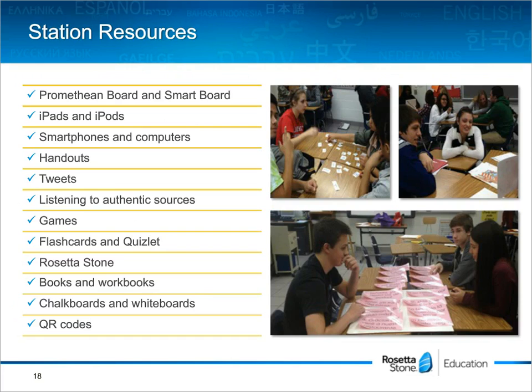So what are some of the resources you can use when you are trying to think of how to do stations? What does this look like? You have a smartboard, Promethean boards, iPads and iPods. Your students have their own devices they can bring to class. You can use handouts that you have, things that other teachers have given you that you don't have time to use. You can use tweets, having students listen to authentic sources. You can set up a station with games and flashcards and Quizlet. I love to have a station set up with just Rosetta Stone. My students use their books and workbooks that we don't often use in class.